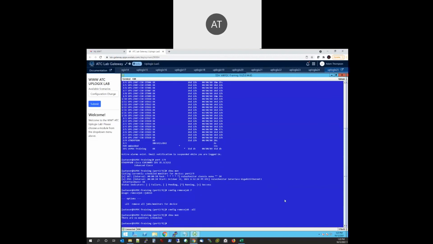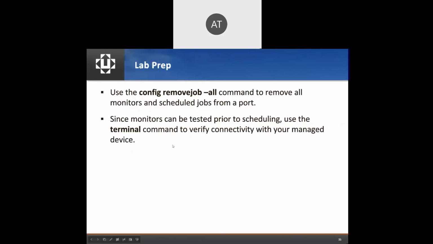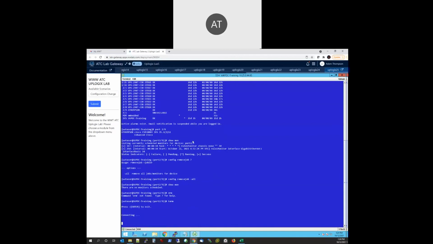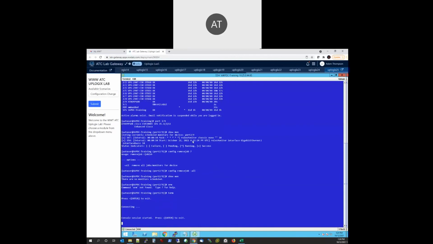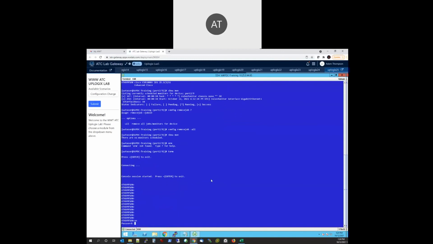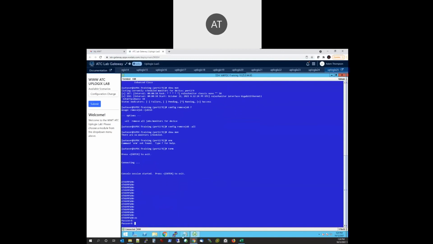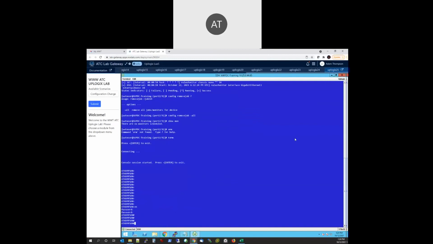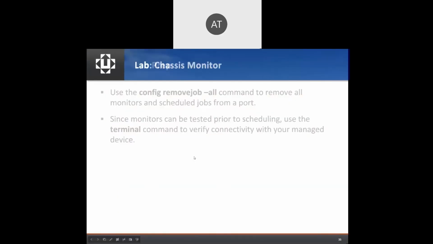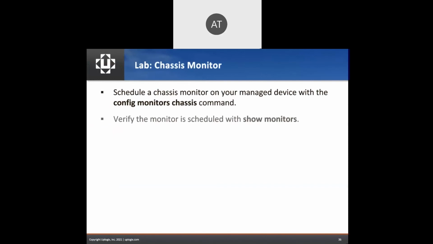So at this point, obviously you want to make sure that you have a good connection to the system before you try to schedule any monitors. We've pretty much tested this already, but just to verify, I can log in here and enable, and it's going to let me enable with that password. That looks good. So for the chassis monitor, let's go ahead and just schedule one.